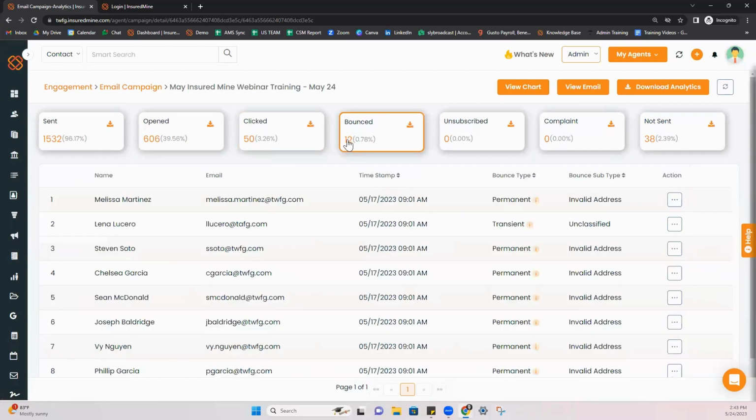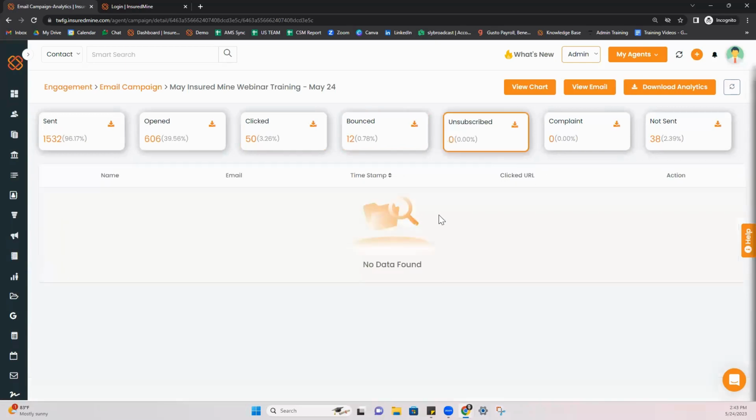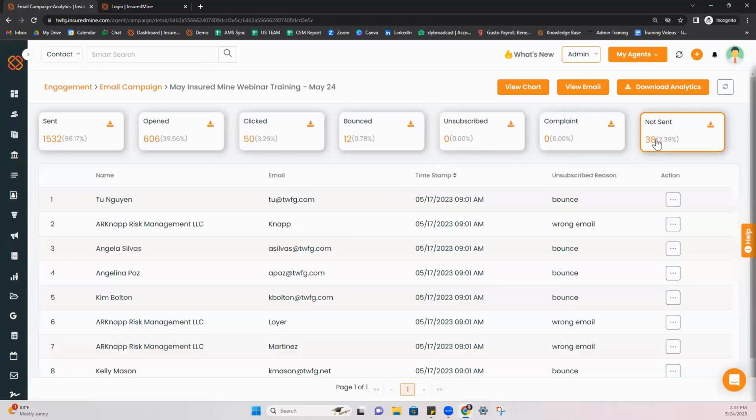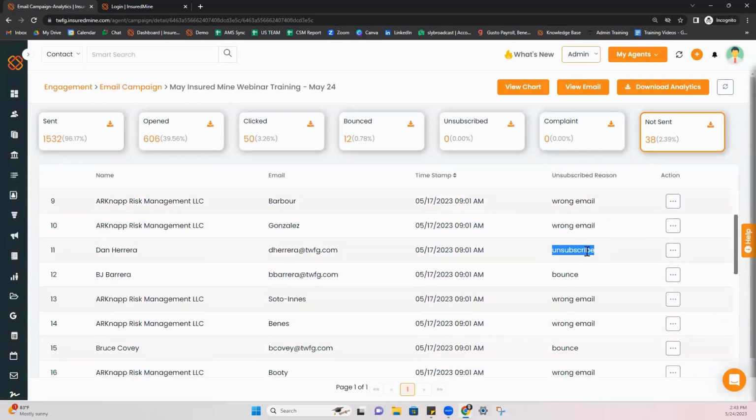12 have bounced. It'll give you the bounce reason or the bounce type here. So invalid address, for example, or error dialing. It'll give you the email here or the reason here. You can see exactly who has clicked unsubscribed, which ones were complaint or marked as spam, and which ones were not sent, and it'll tell you why it was not sent. So wrong email or bounce, for example, or they hit unsubscribe previously. So not in this one, but they've previously hit unsubscribe.